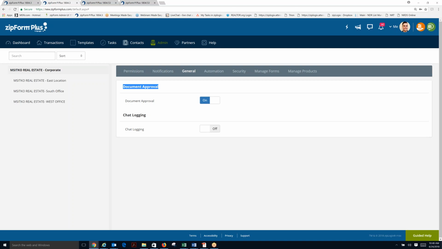Morristown just chatted in a question. Some agents in our office are just not embracing the tasks feature. Is there a way to disable the feature so they can avoid the notifications as to when tasks are due?